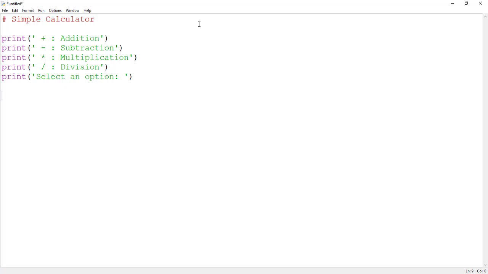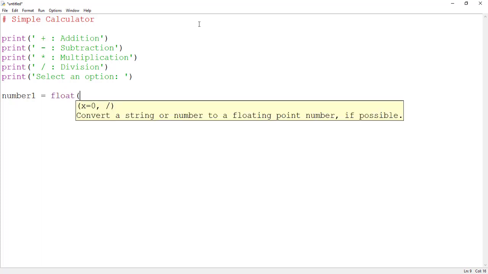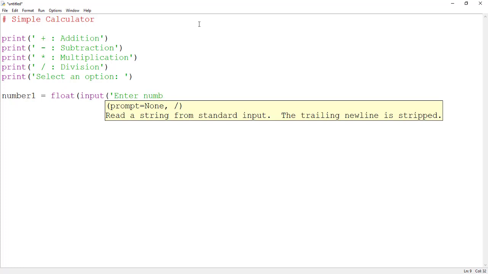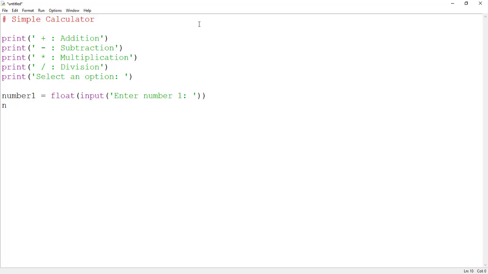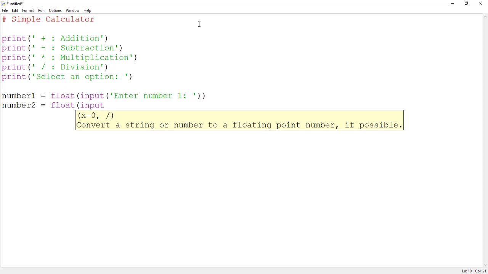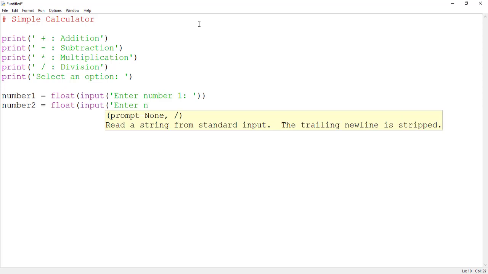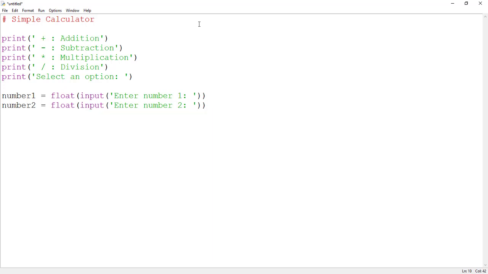Now after he selects the option, we also have to take in two numbers from the user. What are the two numbers that we want? It can be any number. So we will write number 1 is equal to, this time I will convert that data type into float so that they can enter decimal points also. Float input, enter number 1. So he is going to enter the first number. Similarly, I have number 2 is equal to float input, enter number 2. So there are two numbers that he will input.